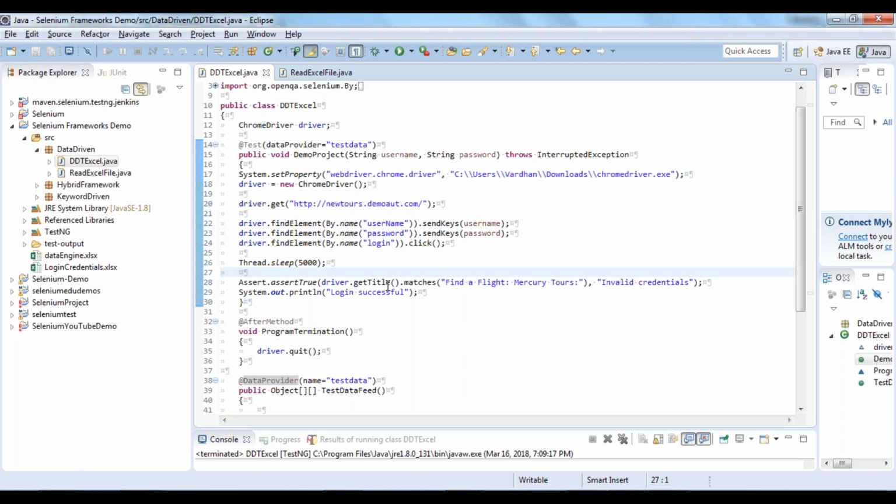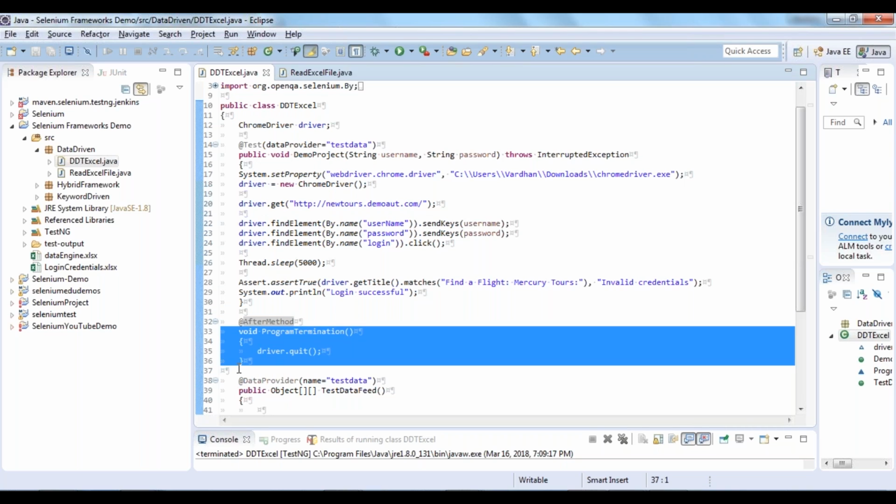I'm doing that by getting the title of my web page. When I log in, this is supposed to be the title of the web page. So what I obtain and store in this get title variable, if that matches this, then my test is a pass. If it does not, then it's invalid. After that, I have another small method which is basically to terminate my session. I've used an after method annotation for that. When all the methods get completely executed, this will be executed and my program will quit.